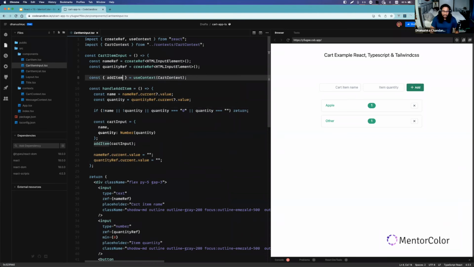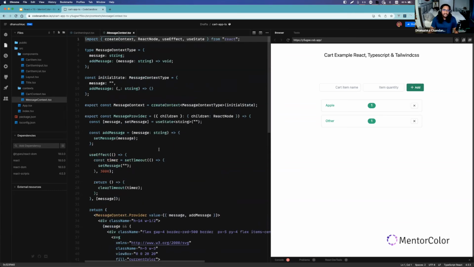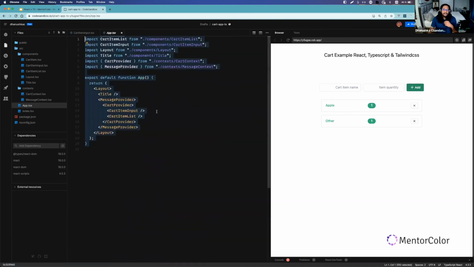Like here, if I type it, see it is telling like cart context has this add item function I can use. Simply that is the benefit we are getting there. And this is the message context. It does the similar thing, like keeping the things of the message. If there are any errors, it will pop up the message, like so on. Yeah, this is what I wanted to explain, how we can use these features in a normal application, actually a real world example.